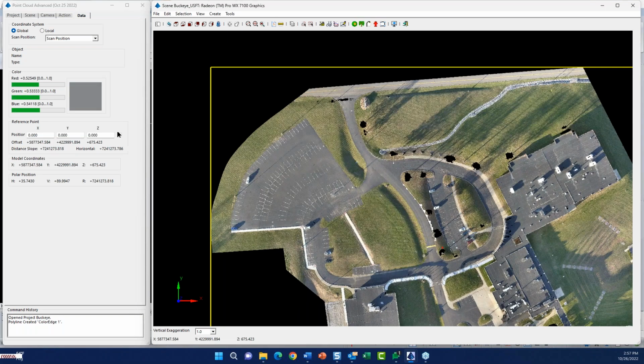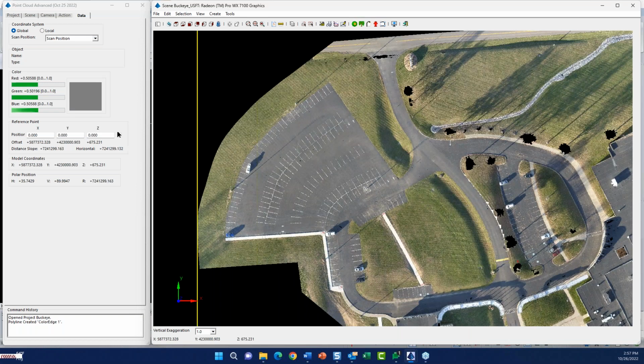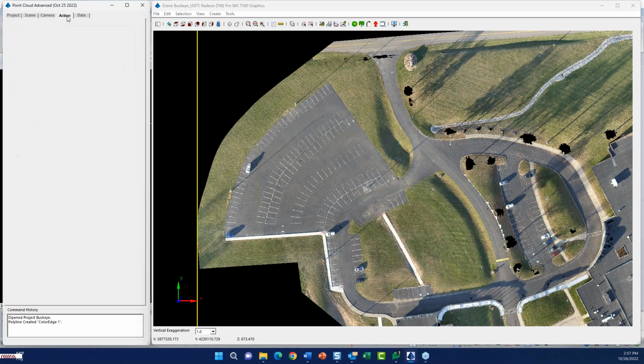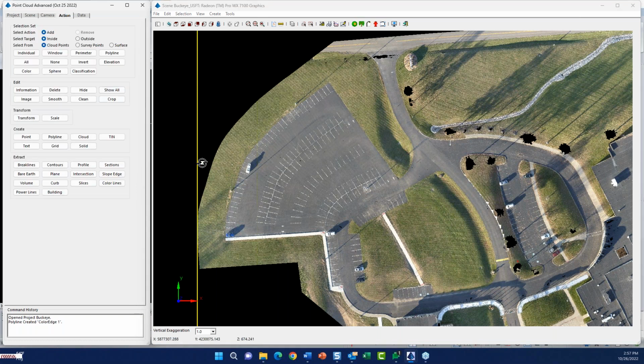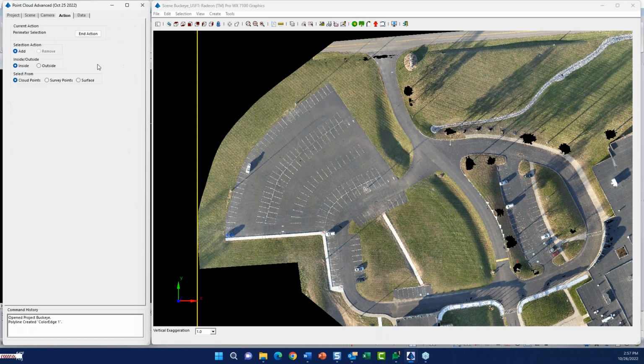Another enhancement it has, I forget how long this has been in there, but it's really been a major push this year, is the ability to recognize these parking stripes that you see in a parking area. But I'm going to limit what the program's going to look at. So I'm going to identify this area by selecting using a perimeter.